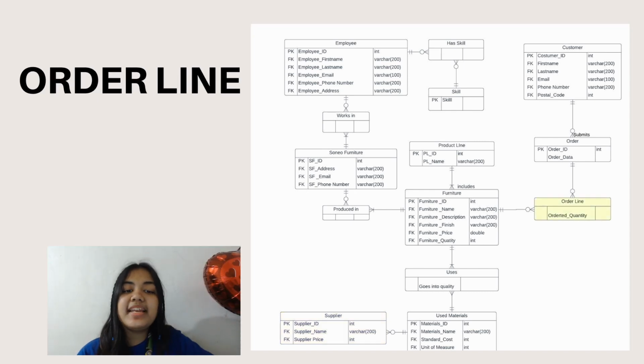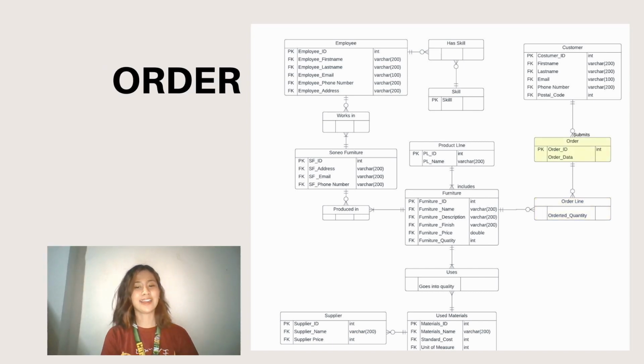The order line entity contains ordered quantity, which means this is a detailed list associated with a customer order, header record, and its details, each item sold to a customer. The order entity contains ID and order data to determine the information about the product. Also, there is an order name to identify the product name easily. An order date is also indicated to know the exact date that the customer buys the product.